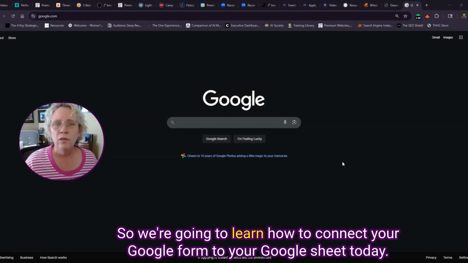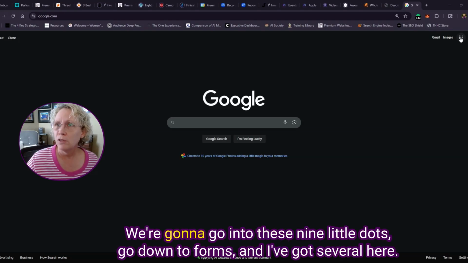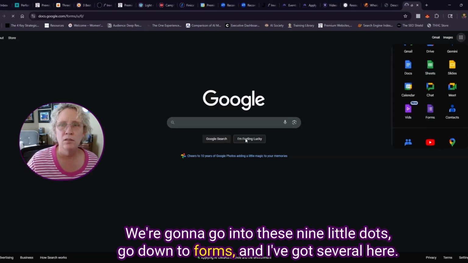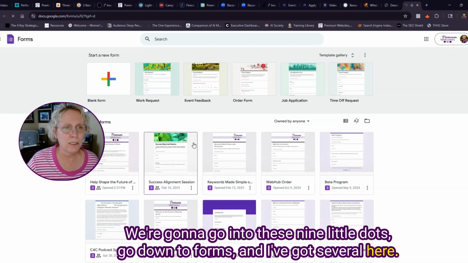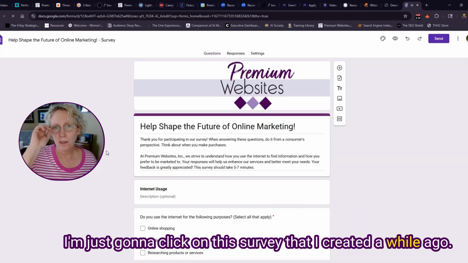So we're going to learn how to connect your Google form to your Google Sheet today. First of all, just bring up a form. We're going to go into these 9 little dots, go down to Forms, and I've got several here. I'm just going to click on this survey that I created a while ago.